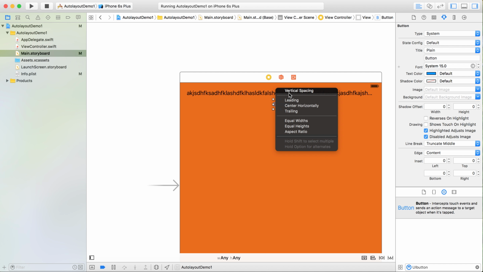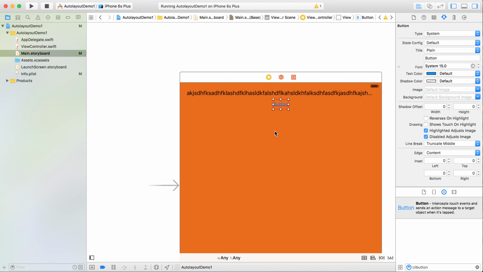First thing is we can set some vertical spacing, or maybe we can say that leading edges should be equal, or maybe they should be centered horizontally, or maybe their right edges should be equal, or these kinds of options we have. But as of now we just want it to maintain some vertical spacing, so we are just selecting that.